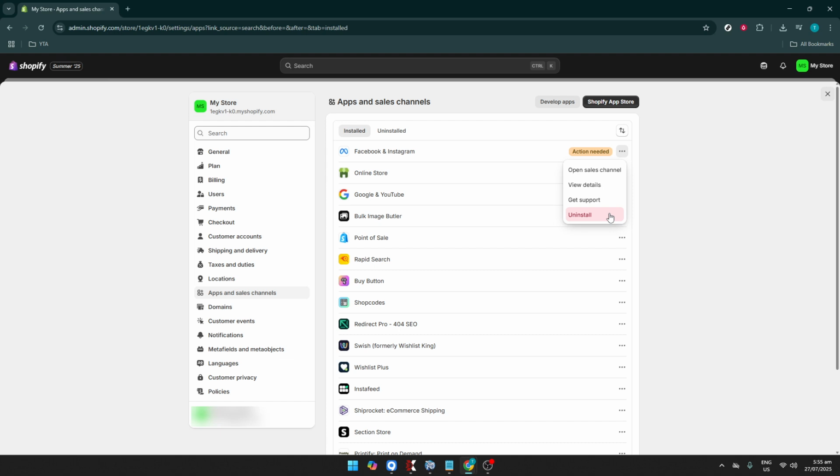This process can help in decluttering your app space and ensuring that your store runs smoothly without unnecessary background processes. Remember to periodically review the apps you have and remove anything that no longer serves your business goals. By maintaining a clean and efficient backend, you're more likely to offer seamless and effective service to your customers, ultimately benefiting your store's performance. Thanks for following along with today's tutorial, and stay tuned for more helpful Shopify tips.